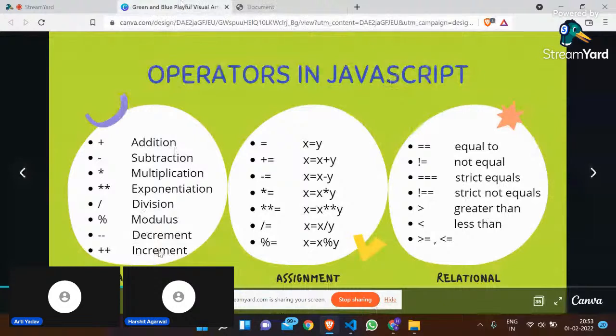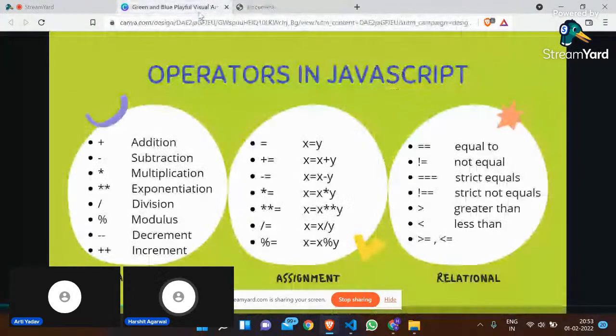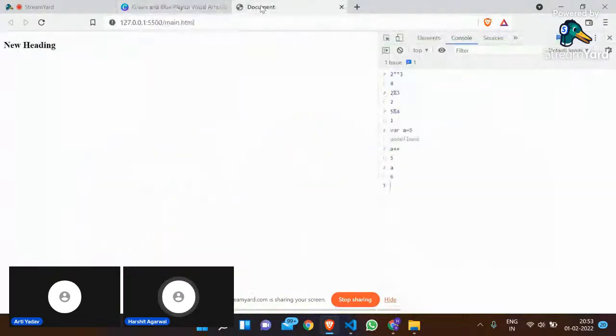Okay, so increment and decrement. What is increment and decrement? Let's say I define a variable where a is equal to 5. Now if I write a++, it gives me the output as 5. Now what is this a++? Plus plus and minus minus are just unary operators, meaning they work only on one operand, unlike mod and plus minus, which work on two operands.